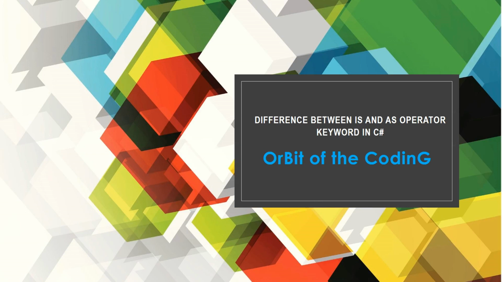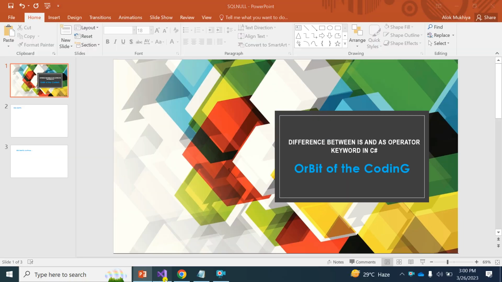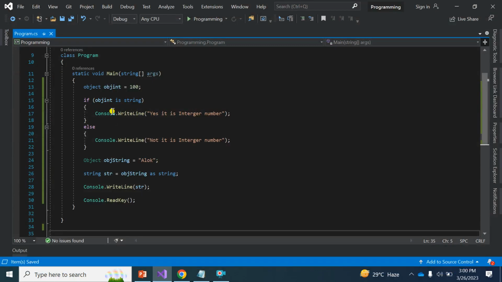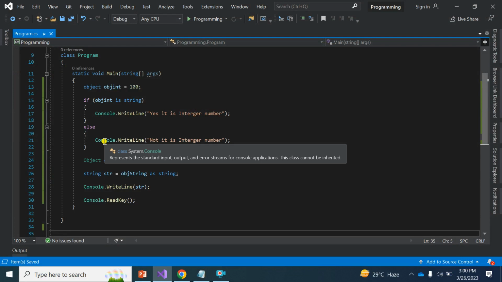So today I'm going to explain what is the difference between the is and as operator keywords in C Sharp. So let's flip to Visual Studio and I will show you the difference between them. In this, I have already created some examples to save our time. So I will explain it to you.